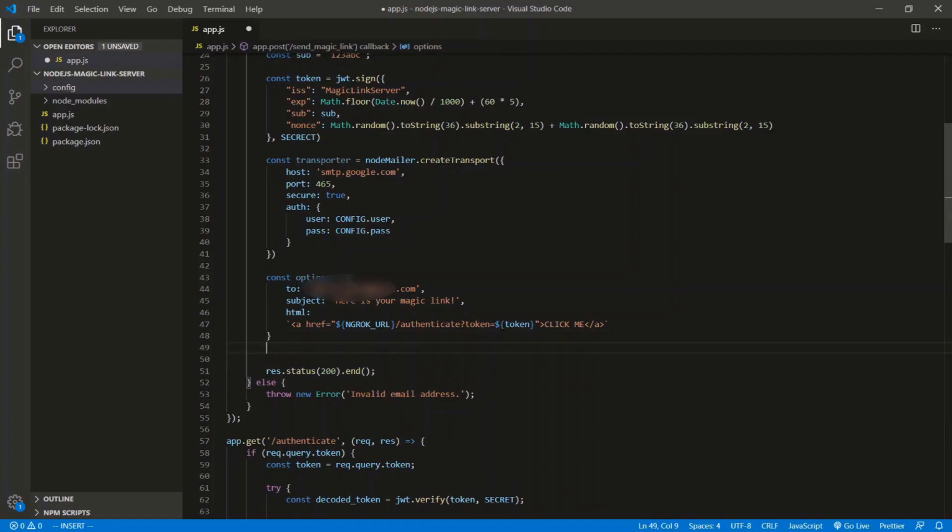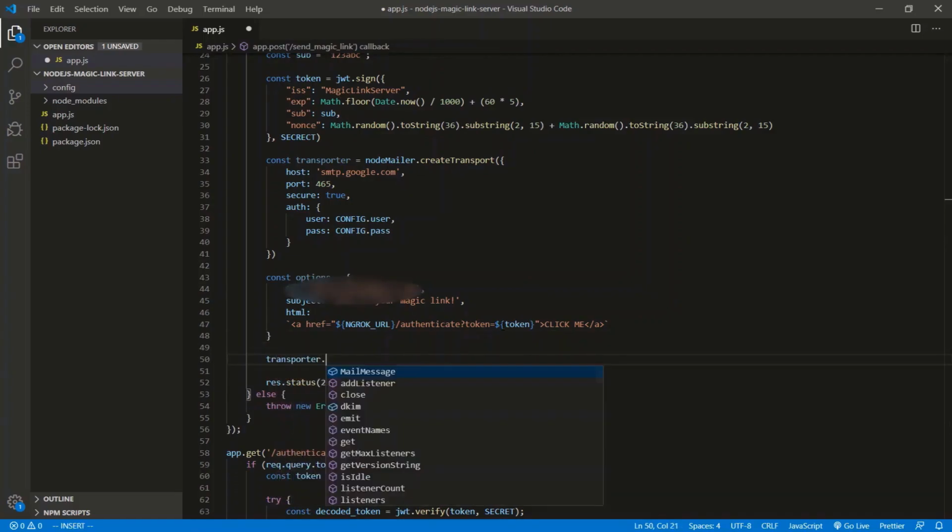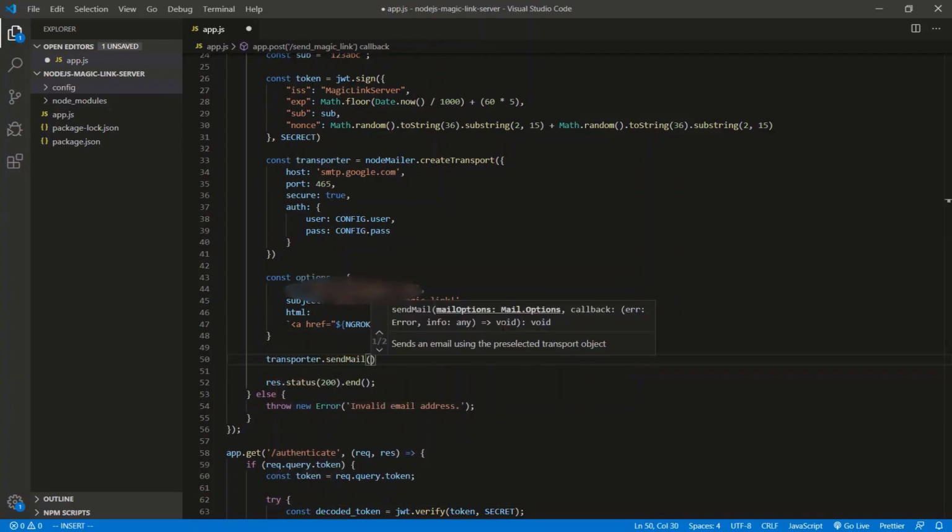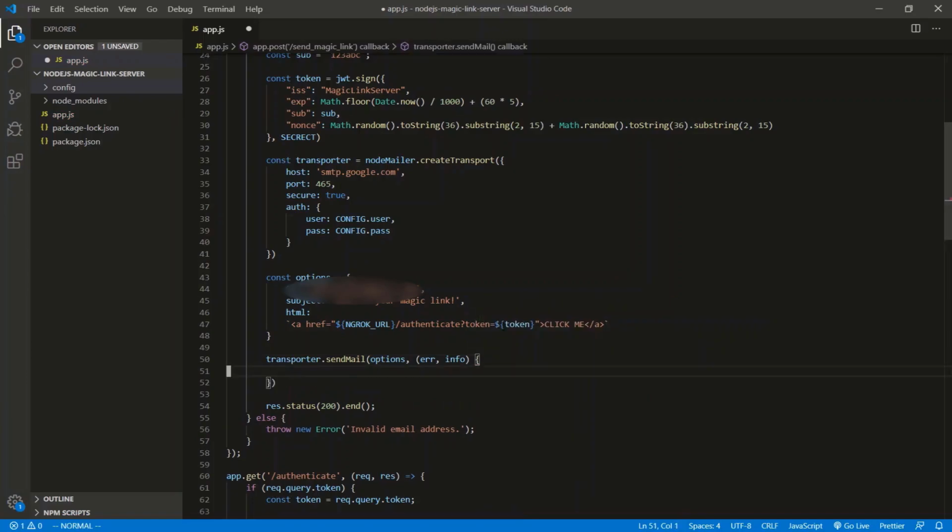All right, let's send that email. So we'll do a transporter.sendMail. We'll send with the options. We'll get something, I think it's an error, and we'll just do info. And we'll say if there is an error, we'll do a console.log of error sending mail.